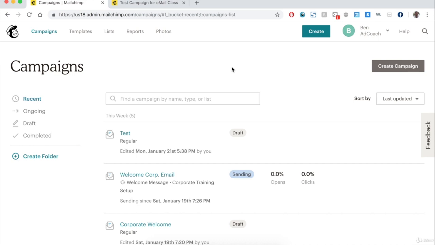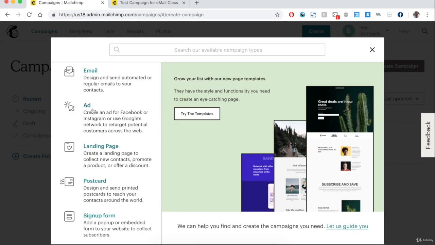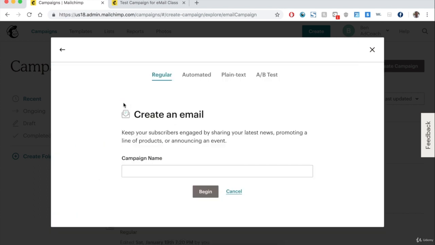So let's say we want to start a campaign from scratch. So we'll say create campaign. Now Mailchimp gives you a lot of different options. So for this campaign, or for this class, we're going to focus on the email, obviously. So we'll click email, and then we have regular, automated, plain, A/B test.